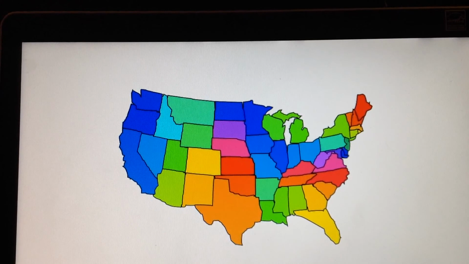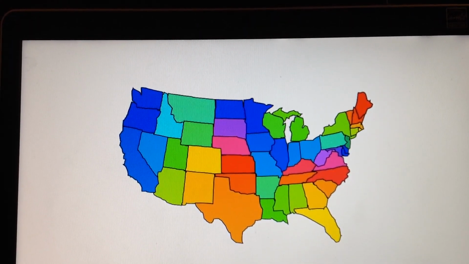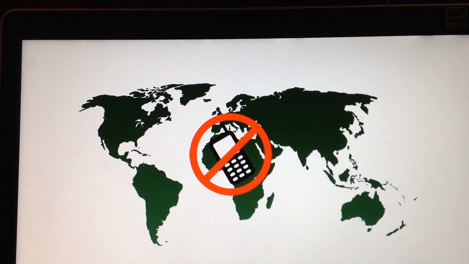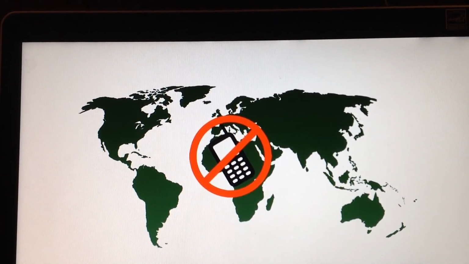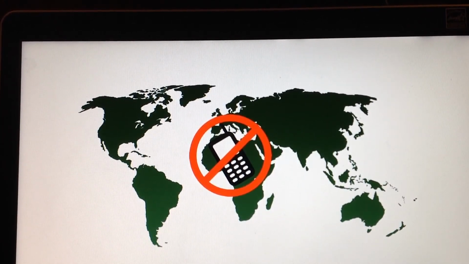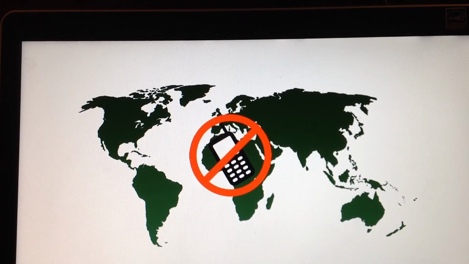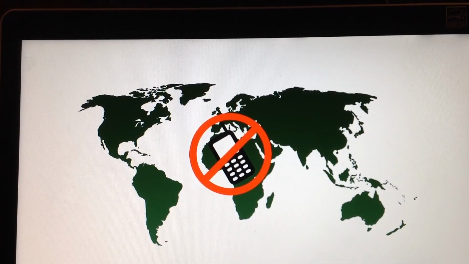Devices may only be used within the 50 states of the United States of America. Devices may not be used to make international calls or send international text, video, or picture messages, including calls and messages to Canada and Mexico.